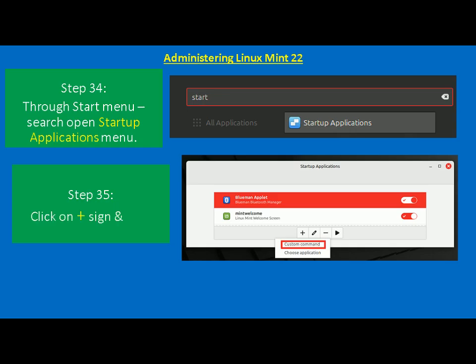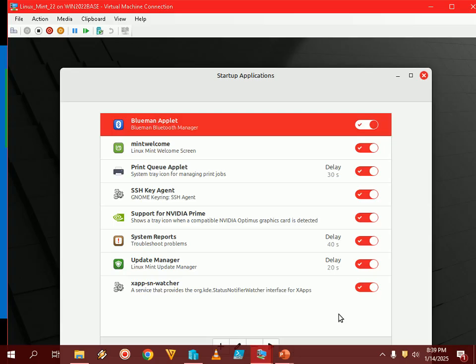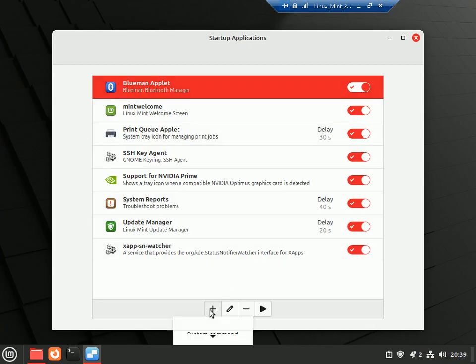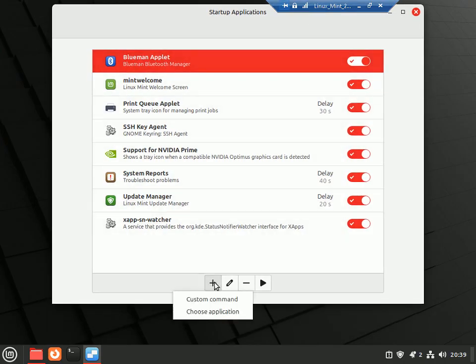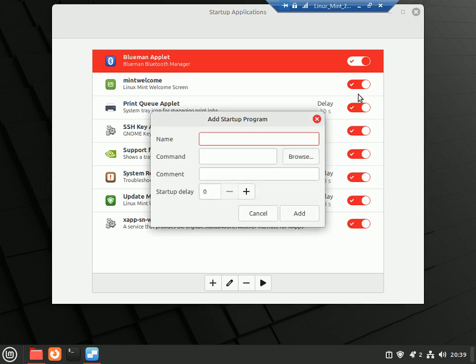Next is click on the plus sign and click on choose command. So I'm clicking on this plus sign. Sorry, it is not showing in the full screen. Let's see. Now it is showing, and I will choose this particular custom command, right? Custom command.